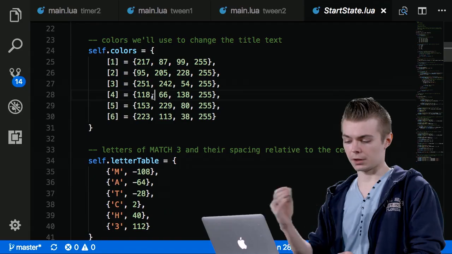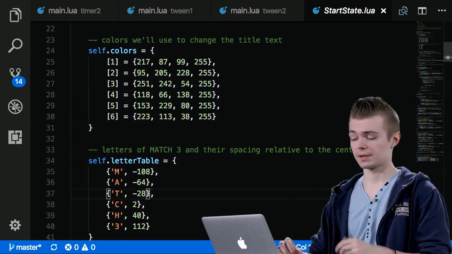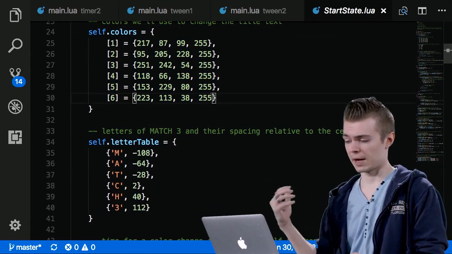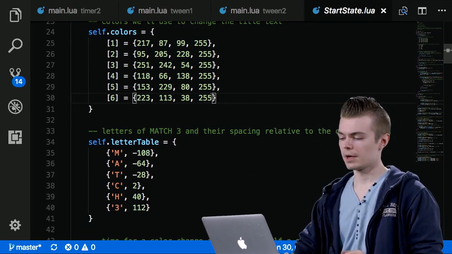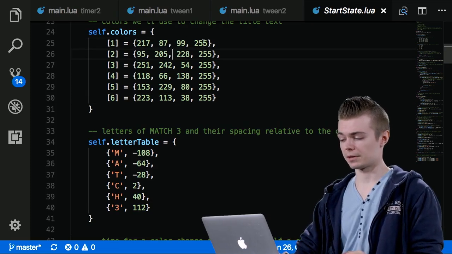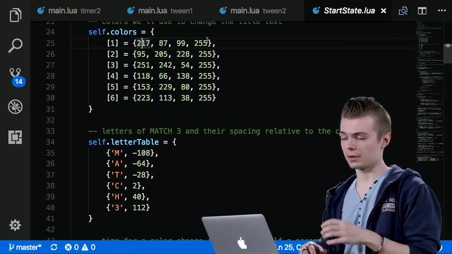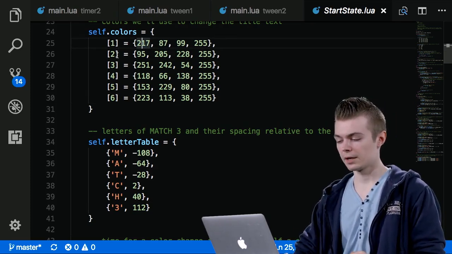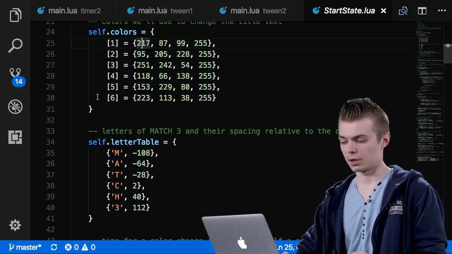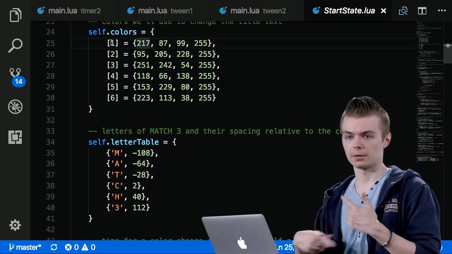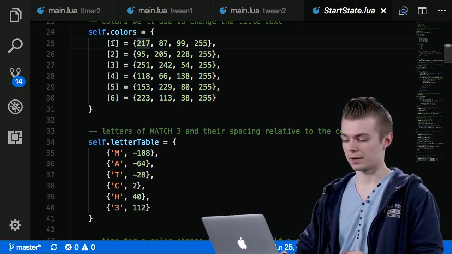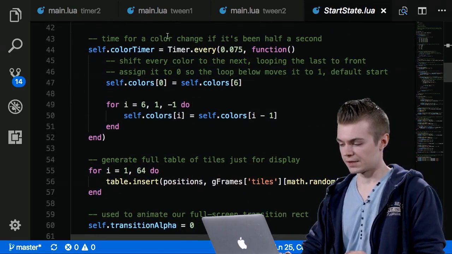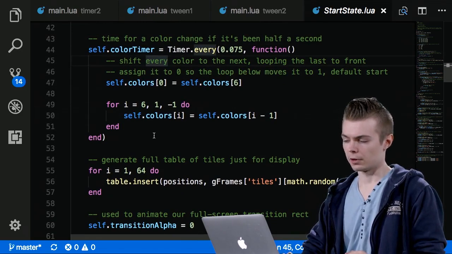So this colors and letter table and stuff, that's all for the match 3 text, if you're curious. This goes back to what I said earlier about the beginning screen having match 3 with different colors going on a timer. These are just tables of colors, just RGBA, and I'm performing a shuffle on them every 0.075 seconds. So 2 will get 1, and vice versa. It'll all go down, and then 6 will come up here to 1, and then M gets mapped to this one, A gets mapped to this one, T to this one, C, H, 3, and that's it. That's done here at line 44 of the start state.